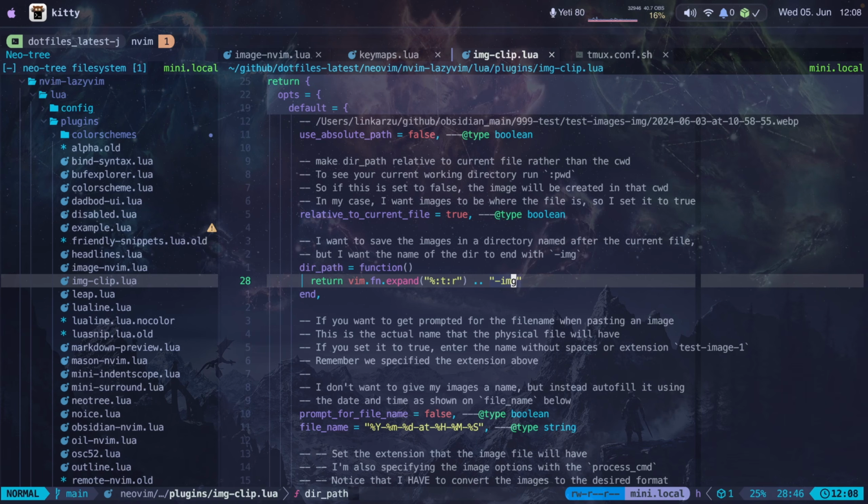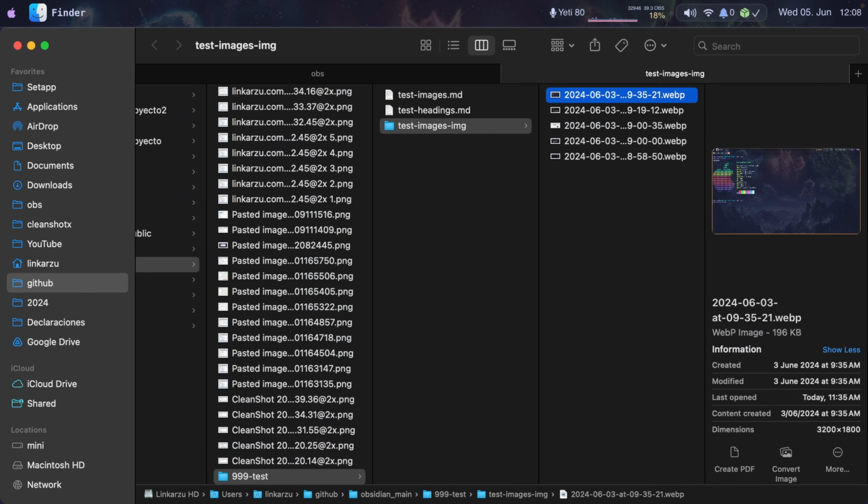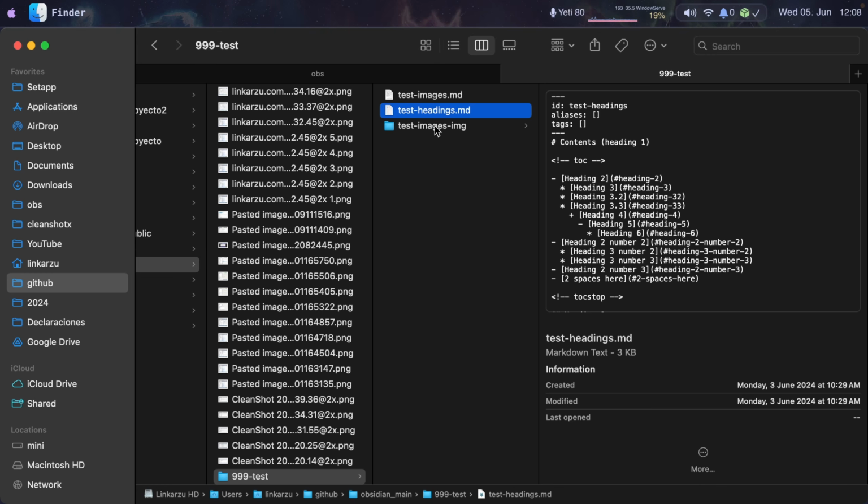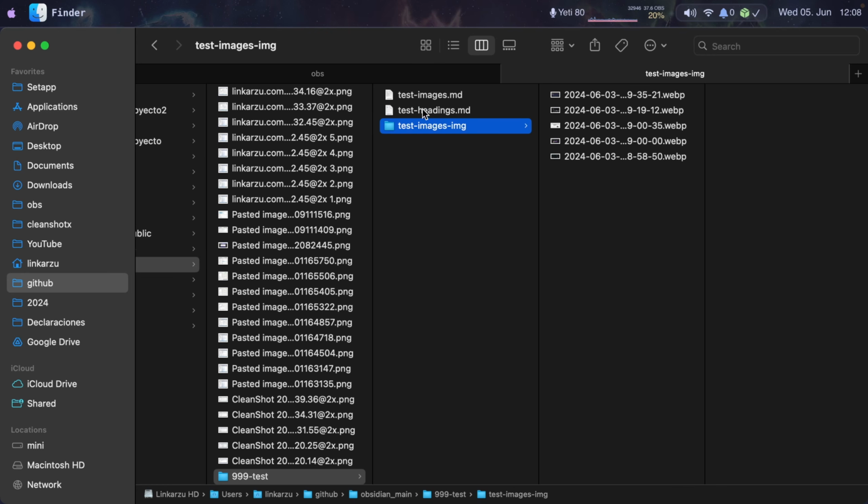Let me go to Finder so you can see what I mean. This is the name of the file that we were testing. This is the name of the directory, test images-img. This directory is created automatically. You don't need to do anything. So when you paste an image, it's going to create the directory if it does not exist.